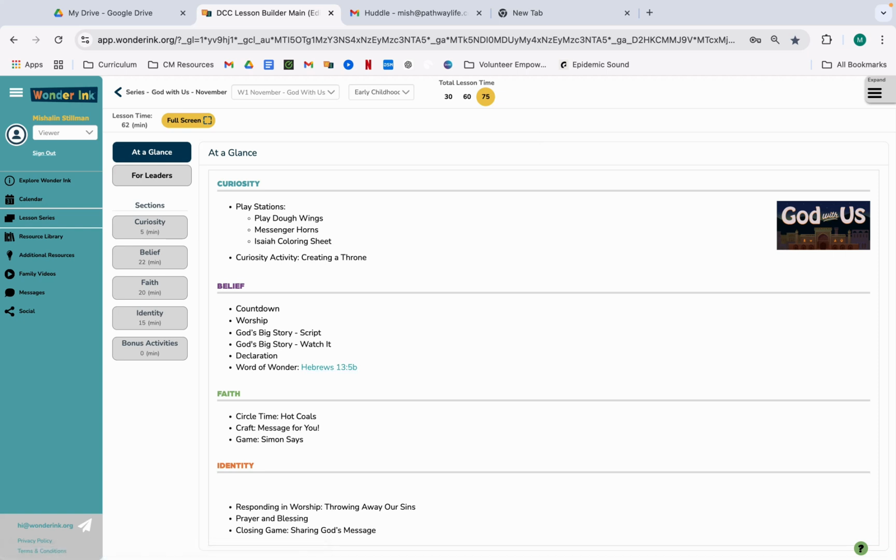So once you've chosen Pathways version, not the original, you also would choose what age you teach. Unfortunately, Wonder Inc. calls their age breakouts different names than we call them at Pathways. They have toddler, early childhood, elementary. We have preschool, kindergarten, elementary, and elementary being our preteen as well. But they're the same curriculum.